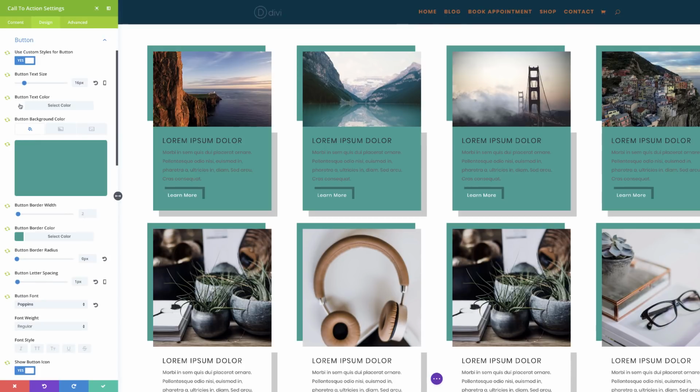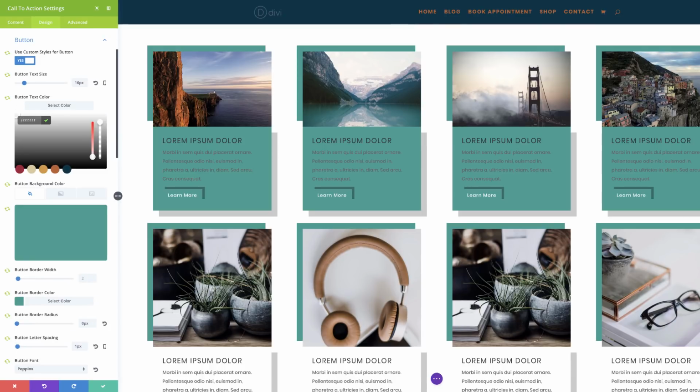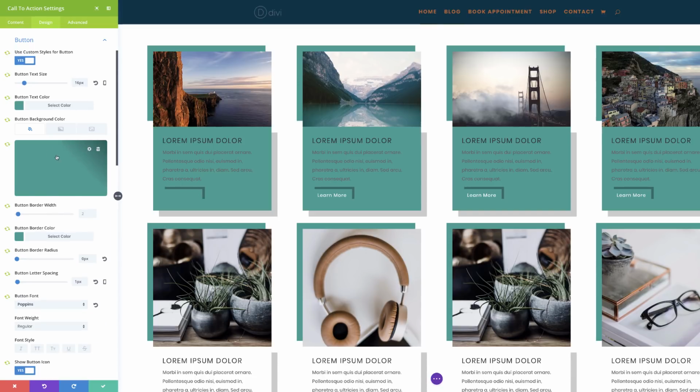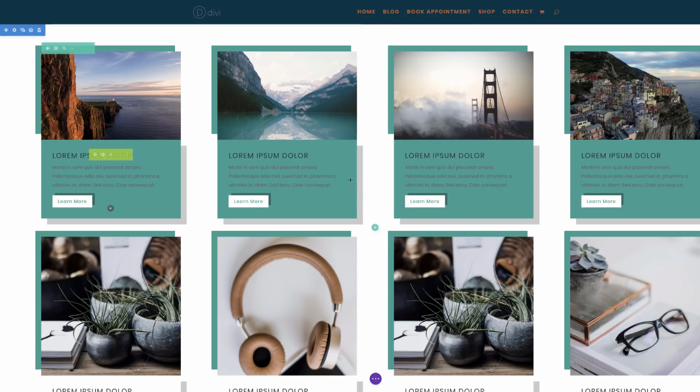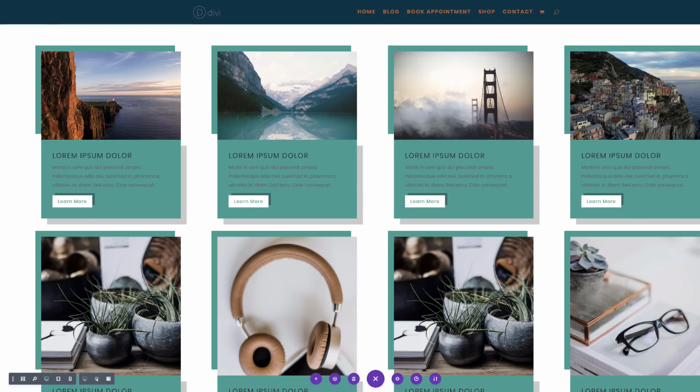So I'm going to come over here to my button text color and add my color by just pasting it like that. And then I'm going to come over here to my button background color, and this time I'm going to change this to white. So you can see here the style has already changed. It's looking different already. And then I might as well come over here to my button border color and also make this white like that. Perfect. And then if I click save, it's going to be applied to everything else.